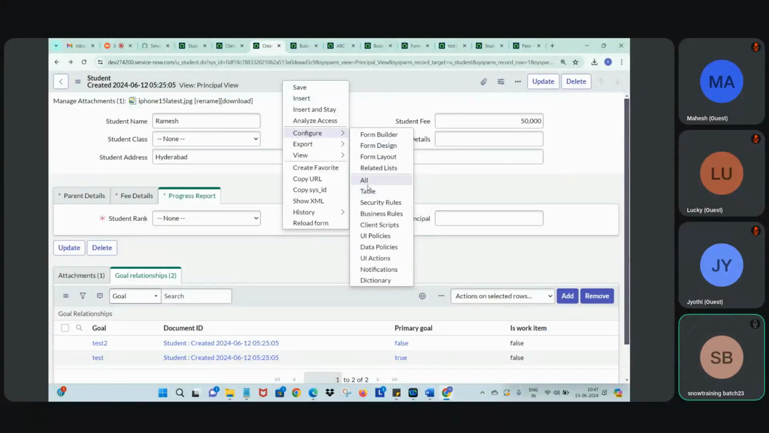Any questions for these 5 components? No. No. All right, perfect.